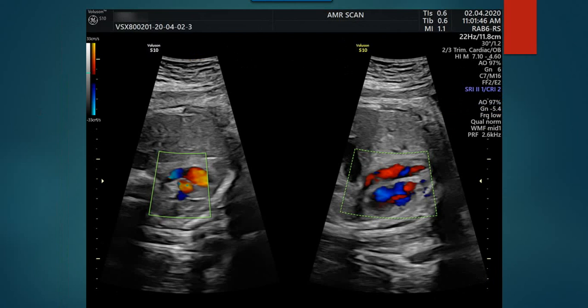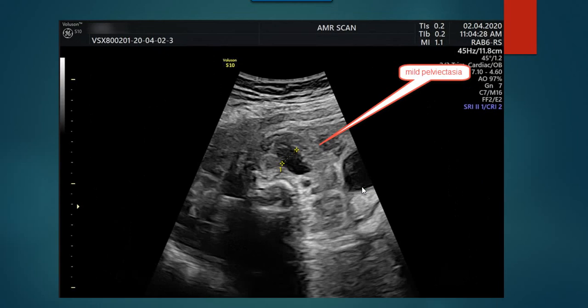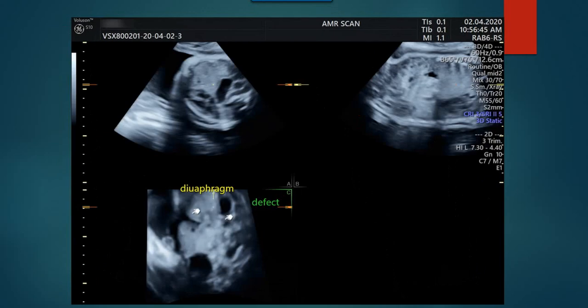The heart also shows slightly compressed left ventricle and left atrium. And here is pelviectasis of the fetal left kidney. On the multiplanar 3D rendering, you will notice the better depiction of the diaphragmatic crura and the diaphragmatic defect of about 5 centimeters.